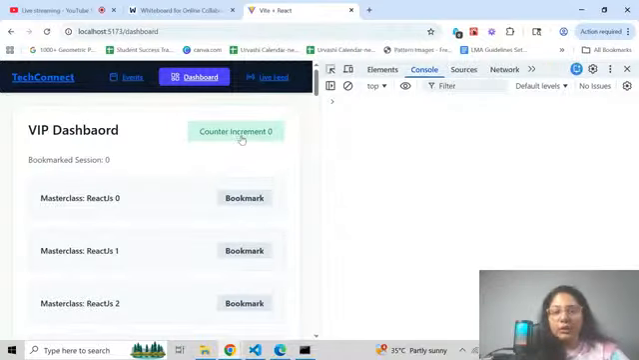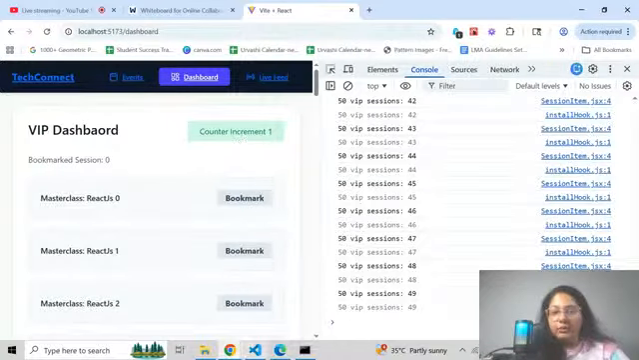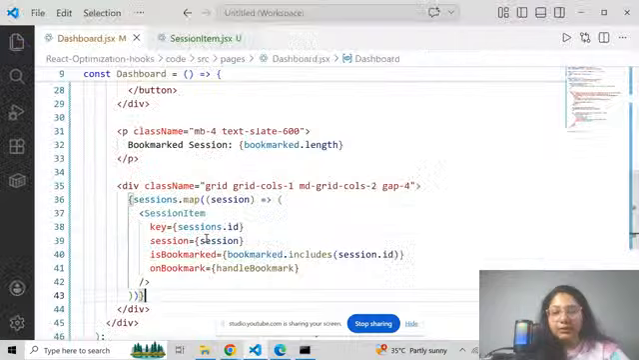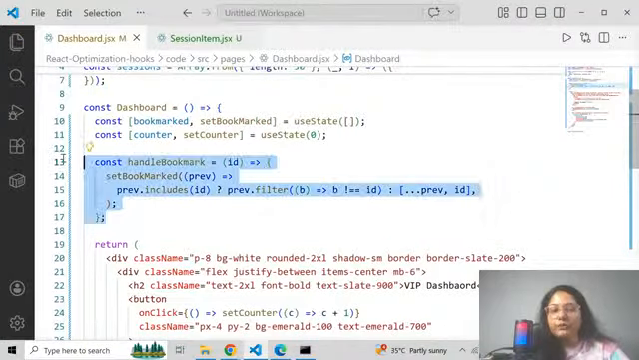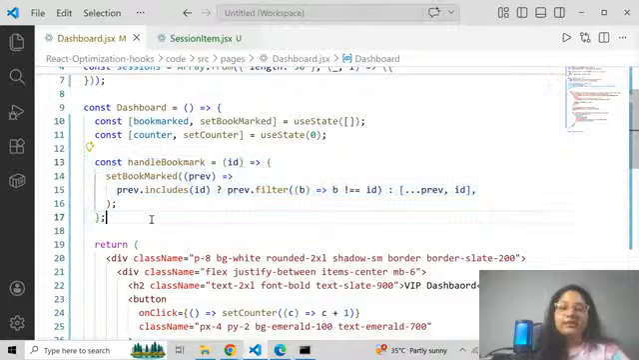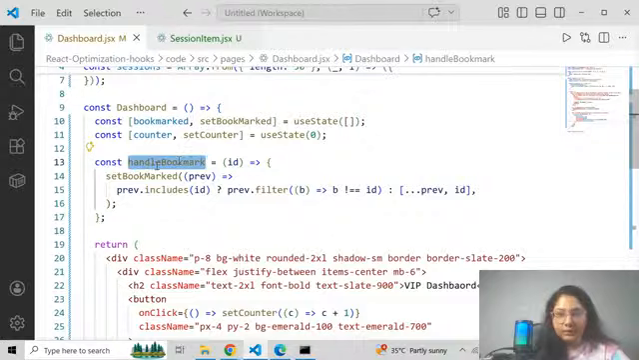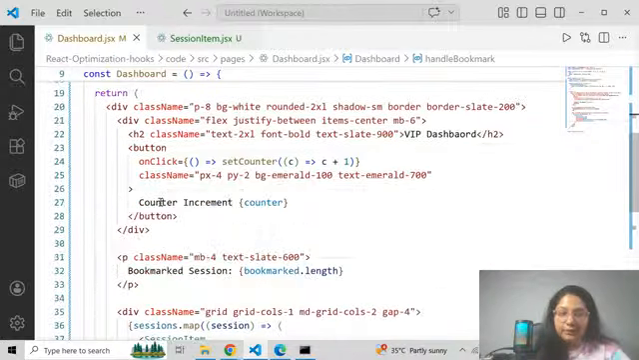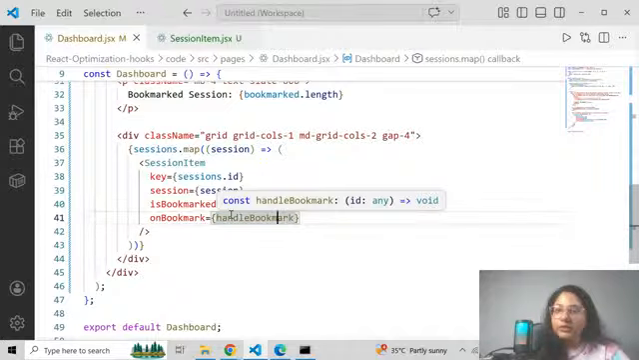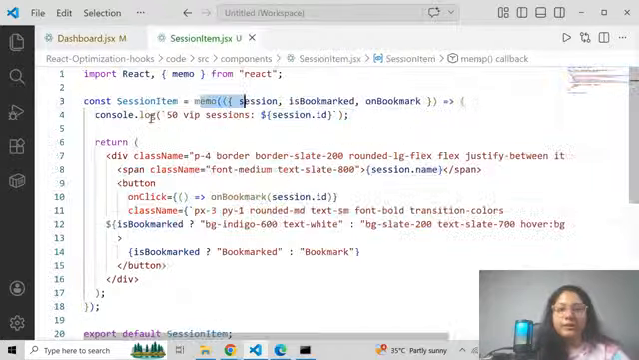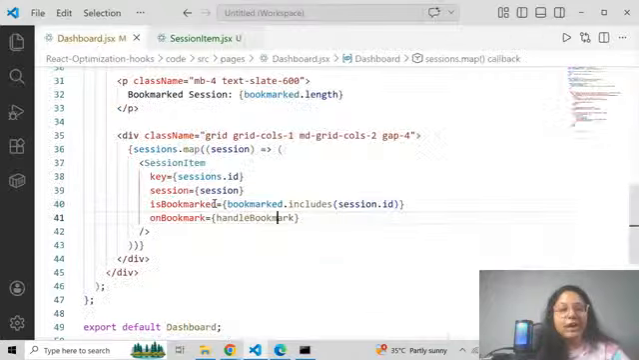Now if I click on counter, just see here. If I'm clicking on counter, this complete component is re-rendered. So what has changed? Actually, the new copy of handle bookmark, the reference of handle bookmark has changed. So that is the reason. Since for React, a new function handle bookmark is created again, the reference has changed. So the session item component will think, oh, this function has changed, a new reference has come, which means the function has changed. Now let me re-render this, even though I have not changed anything in it.